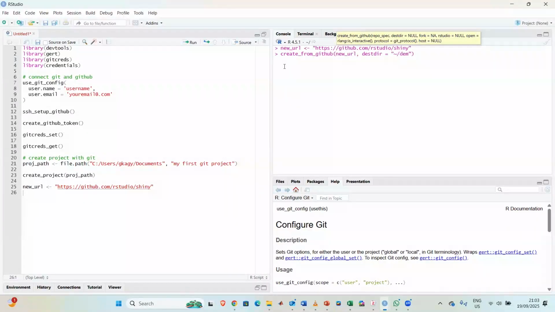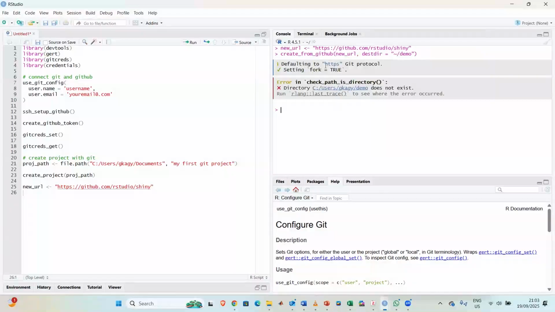So I'll do demo. Okay, let me just name it that. Let's see if this will work. Otherwise, I'll just use my current working directory. So you have to write the destination directory, or you can just paste the directory there. Yeah, so there is no, I need to create that folder first.